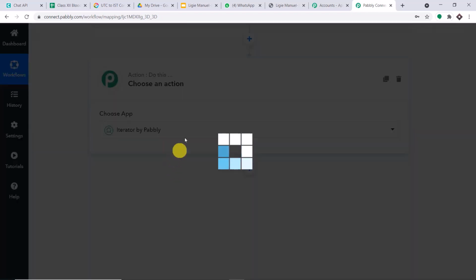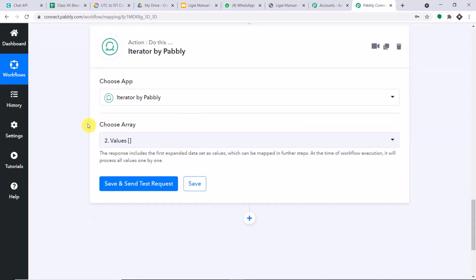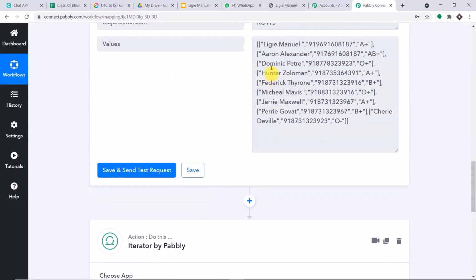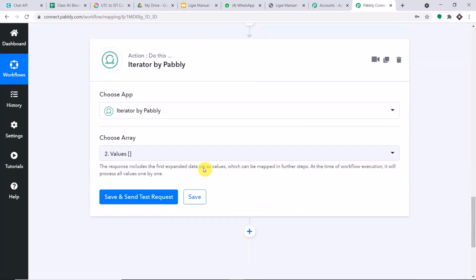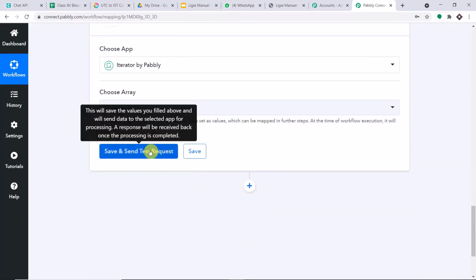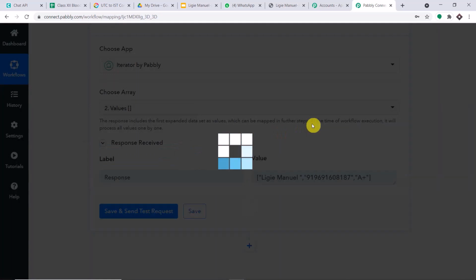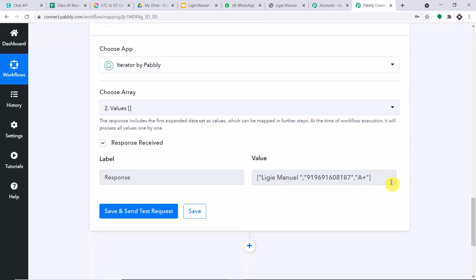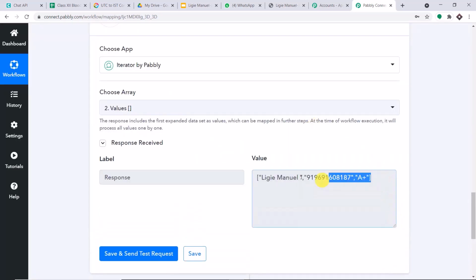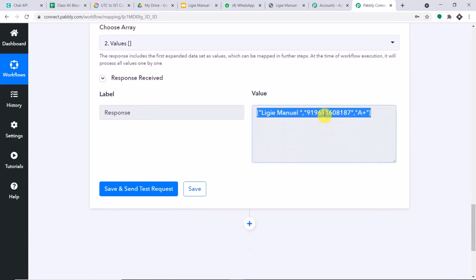Iterator by Pabbly. Okay, so basically now we have to choose an array. It has already chosen this array. You don't have to do anything. All you have to do is just click on save and send test request. Okay, so as you can see, we have got the value. We have the person, we have the phone number, and of course we have the blood group.